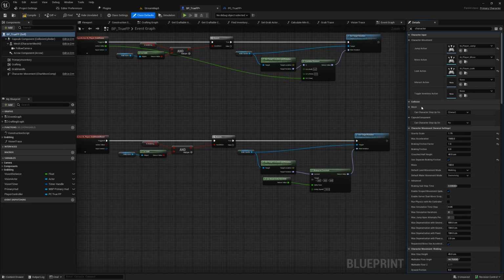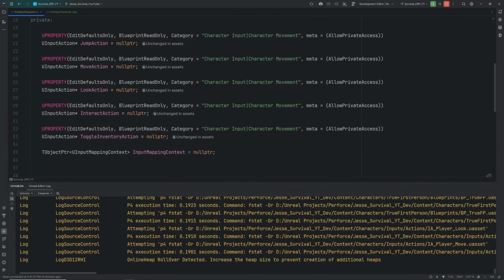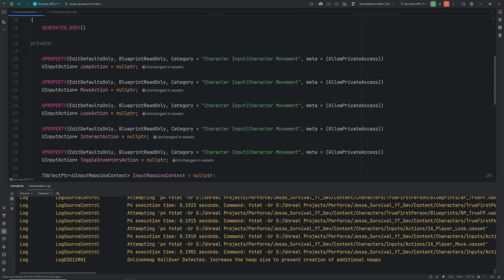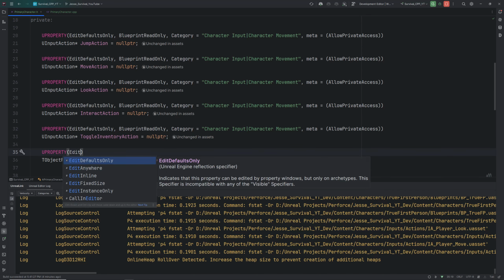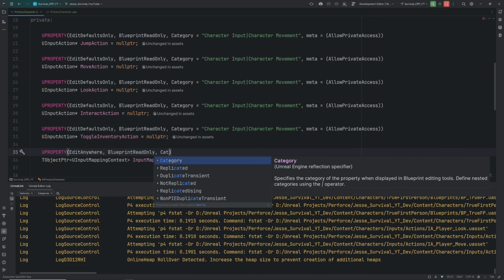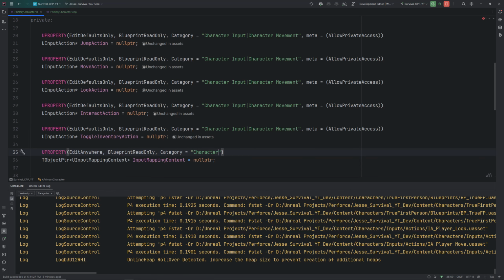And then now we need to come down here, and I see that we didn't add a UPROPERTY to our mapping context. So let's jump back into C++ really quick. Here we need to give our input mapping context, in our primary character.h header file, a UPROPERTY. I'm going to give this one a little bit different of a UPROPERTY: UPROPERTY, EditAnywhere, BlueprintReadOnly, Category equals "Character Input|Character Movement", and then we're going to give it the meta as well. Meta equals AllowPrivateAccess.